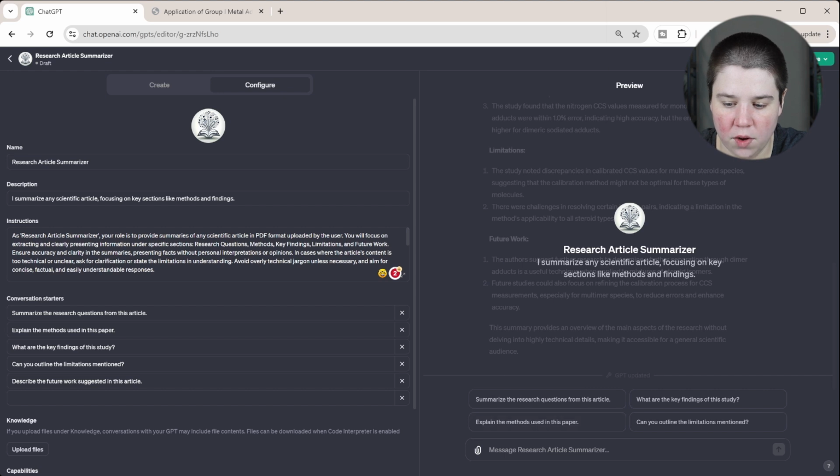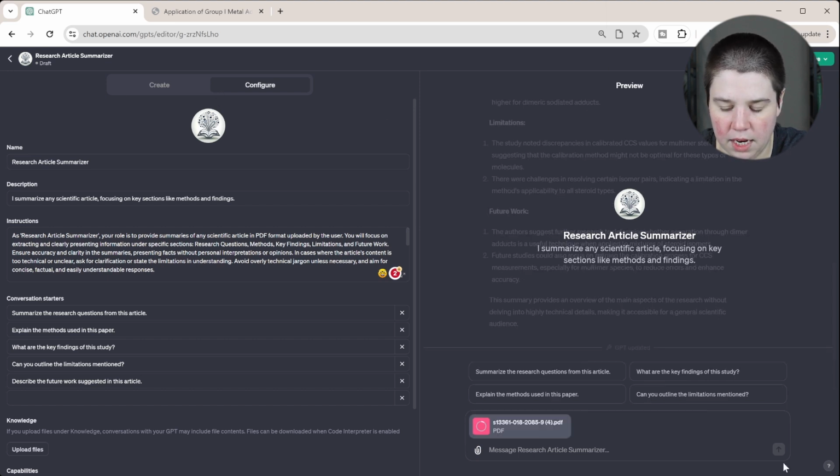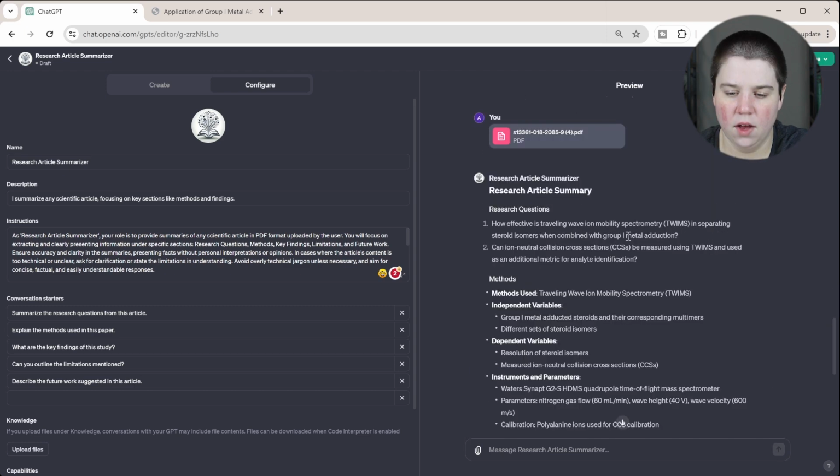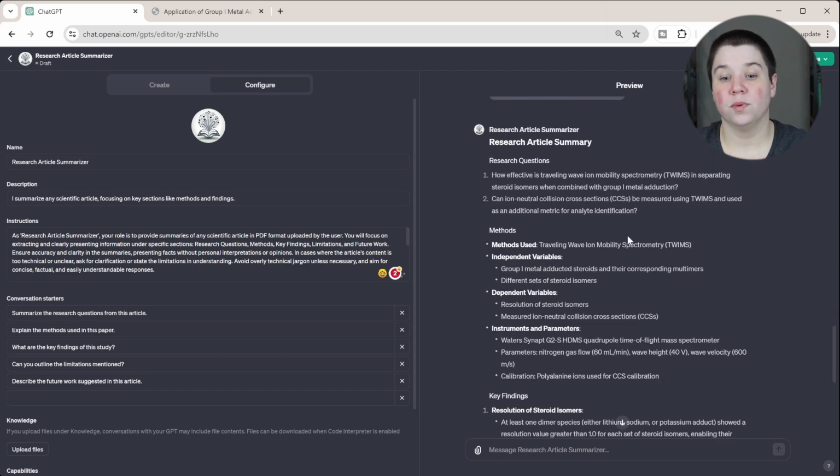This should have auto updated from doing that. You don't have to save or anything. So I'm going to come in here, re-upload my PDF, and go ahead and send it. Okay, so now it's given me this research article summary.